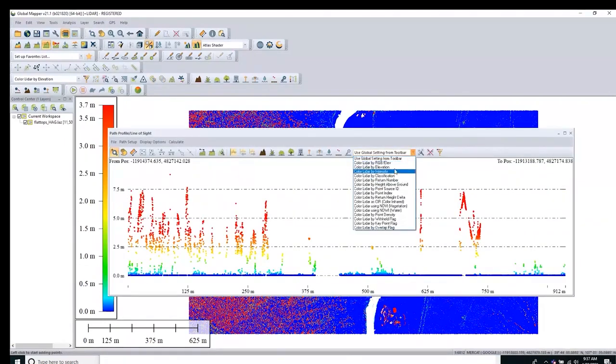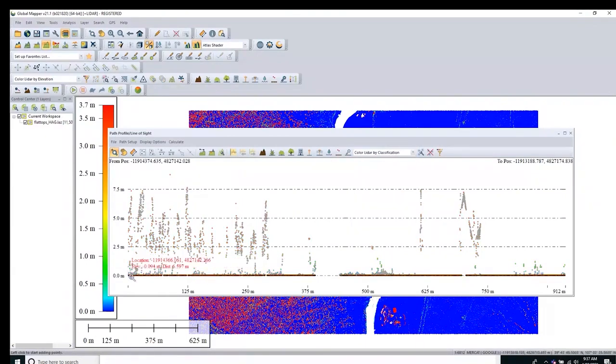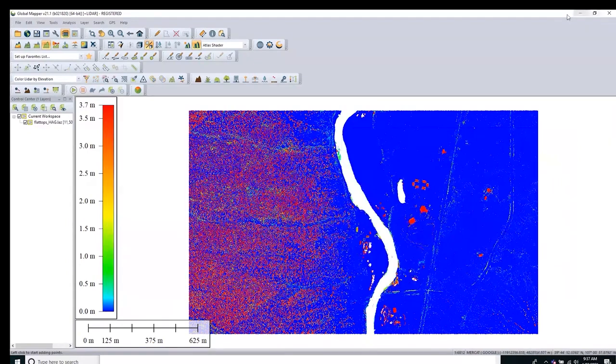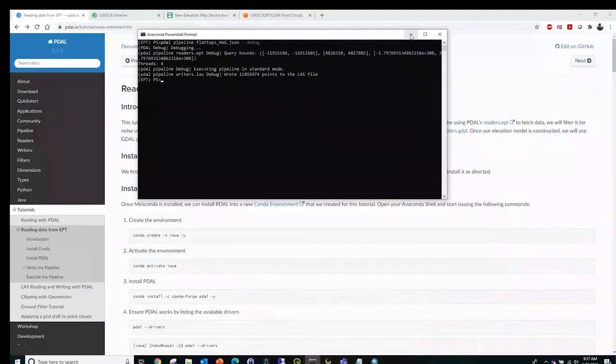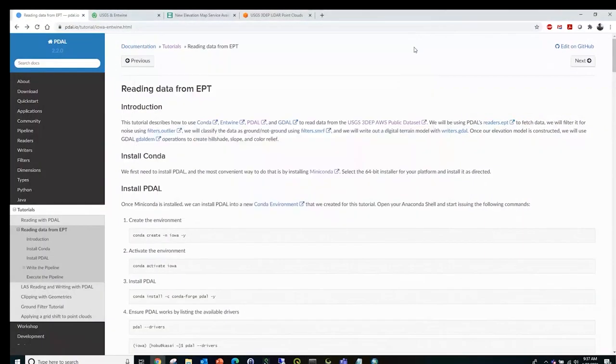So I ran it here, and so that you can see, this is the result. I'm showing it in Global Mapper, just to give you an idea of how this script worked. You can see that it created the height above ground file from that data in the cloud, and then delivered that to me so I could render it here. And you can see it's height above ground because the ground points are all at 0, and the non-ground points are above that.